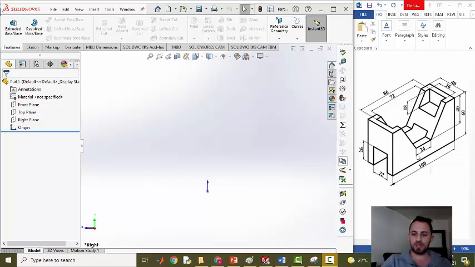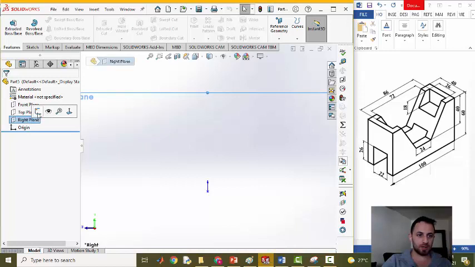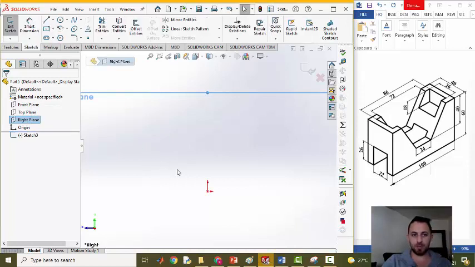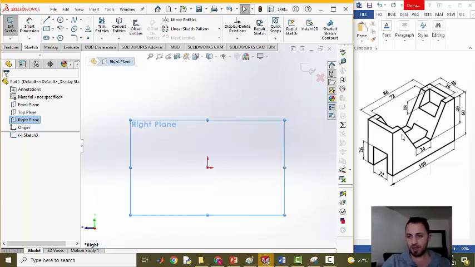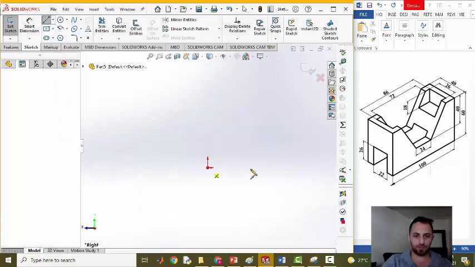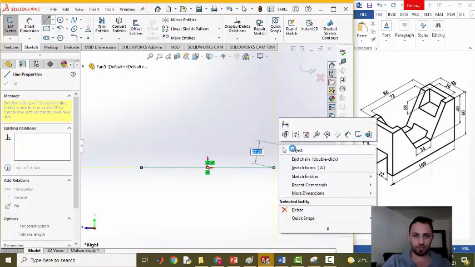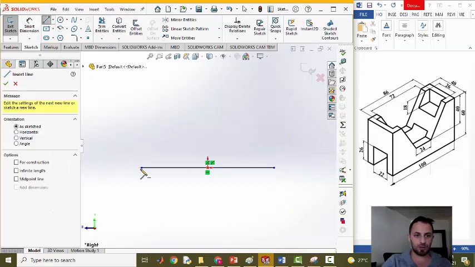Now we want to draw this part, and because most of the shape and the dimensions are given in the right view, I'll be choosing the right view and start from it. Make sure to choose the units to be in millimeters. Okay, now I can choose a center point. I can draw the shape.